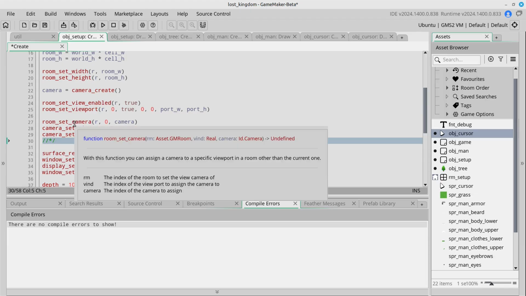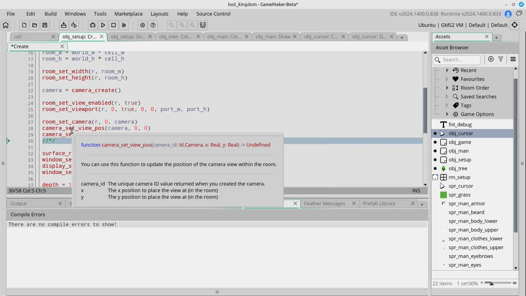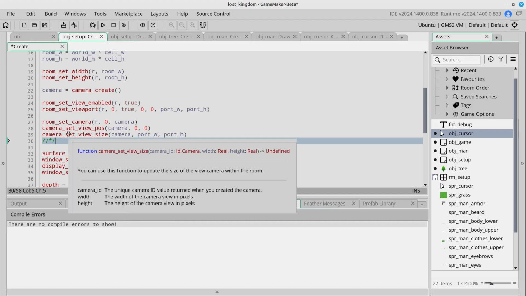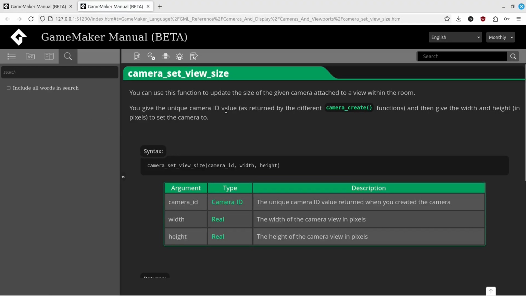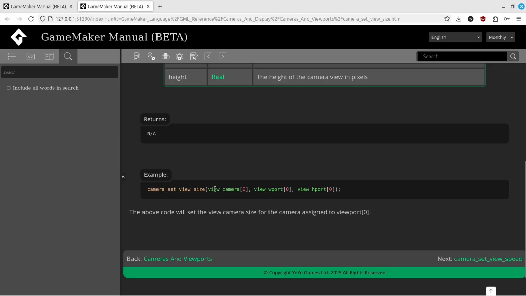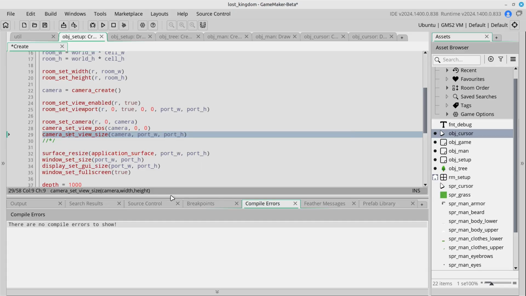So when you're setting your room camera, other than the current one that actually works, camera set view updates the position of the camera within the room. Does it have to be within the room? I don't understand. You can use this function to update the size of the... I mean, that's what I'm doing, right? Let's get the... Oh, I can just press F1. Oh, nice, brilliant. So let's get the example here. That's exactly what I'm doing. View camera. But it's completely pitch black. That's what I'm doing. Port W and port H.